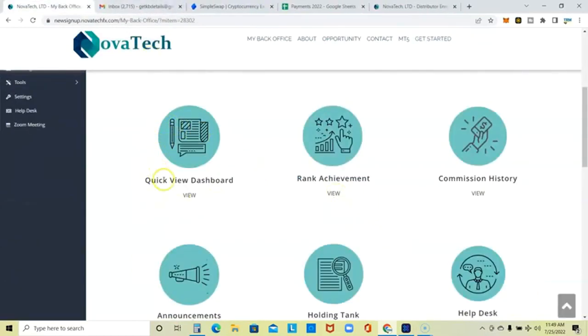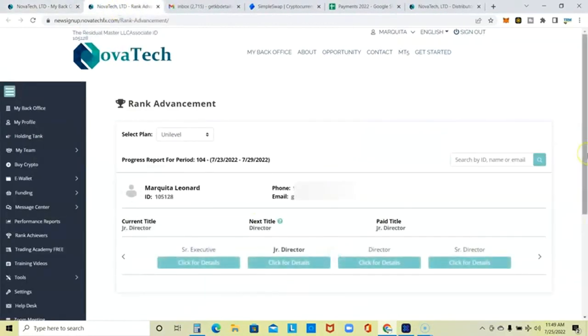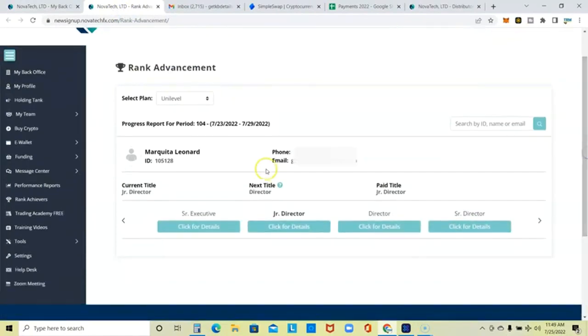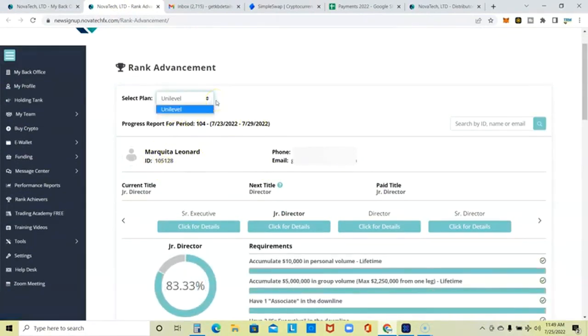Okay, so that is the quick view dashboard. The next area is rank achievement. Okay, so I'm just going to open that in a new tab. And so this basically gives you a synopsis of exactly where you are for your rank. So as you can see, it gives you your information here. It tells you the time period. You can switch. Generally, it's unilevel only, but you'll be able to see the time frame here.